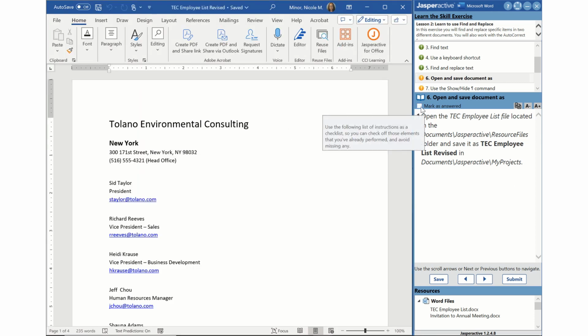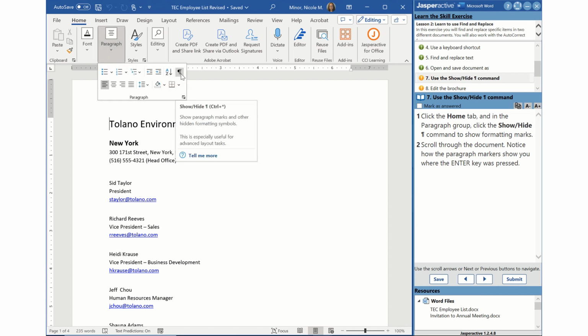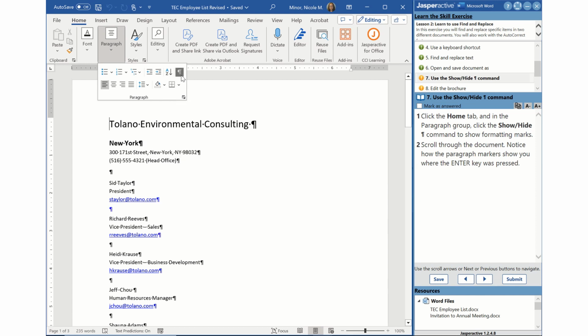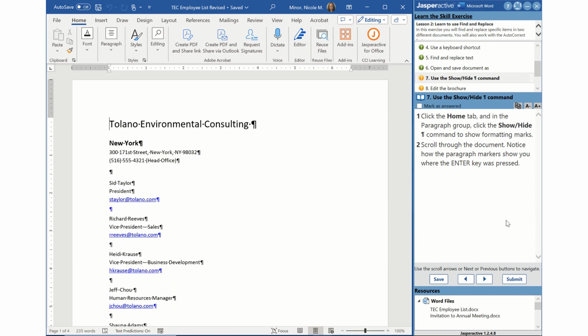Okay, Mark is answered. On to the next. We are going to turn on our show hide marks. So in our paragraph group at the right, you're looking for the show hide symbol wherever it appears in that group for you. Click show hide so you can see where we've hit enter throughout this document.